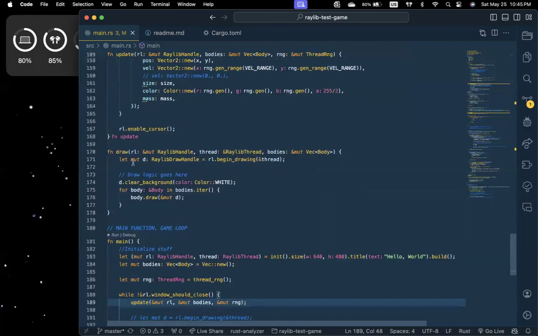Now coming back up here, draw. This just hooks into the Raylib thing. It takes the bodies. So this just starts drawing. This clears the background to white. Otherwise, you just paint over the same buffer and balls leave a trail.